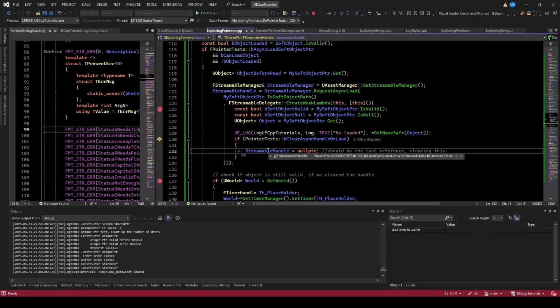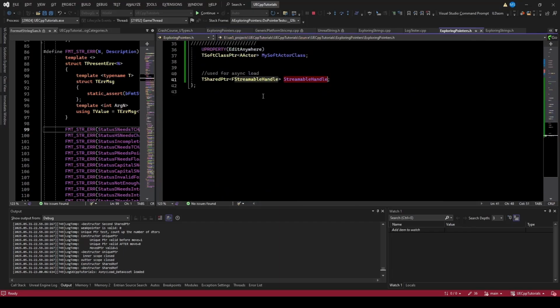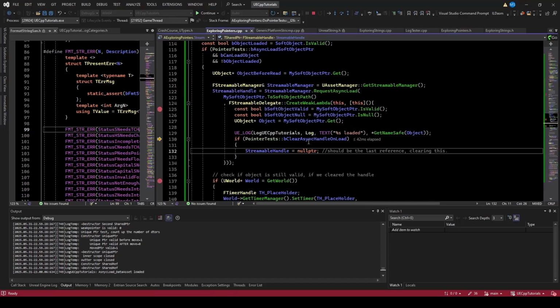Now it's important to know there's this concept of a streamable handle. So if I go to the streamable handle, it is a shared pointer, which we'll get to in a moment, but effectively this handle keeps it in memory. And so I have a CVAR here to basically clear out the handle so that it can unload. So I will flip the CVAR to false so we can run it again and see the opposite behavior.